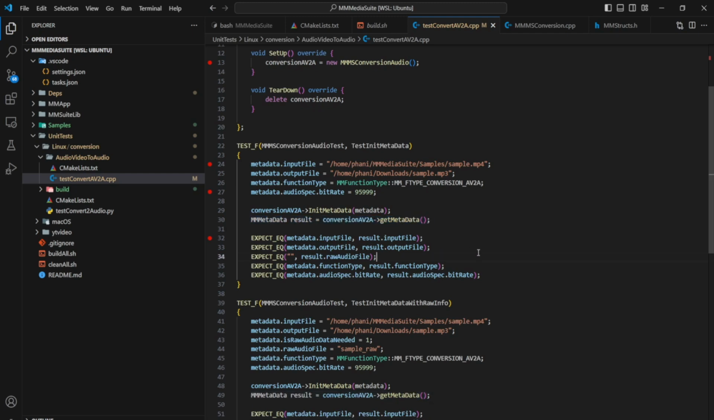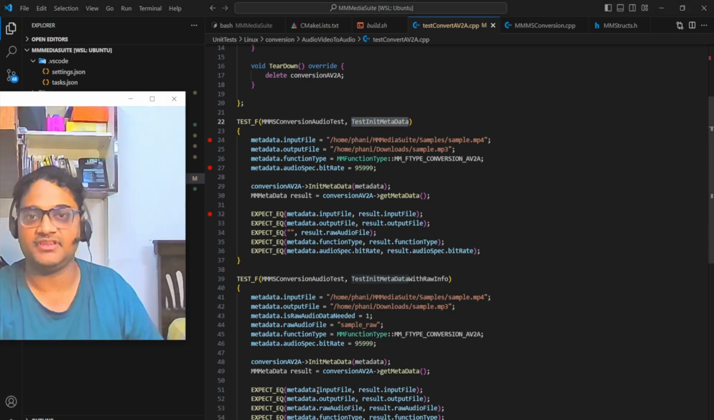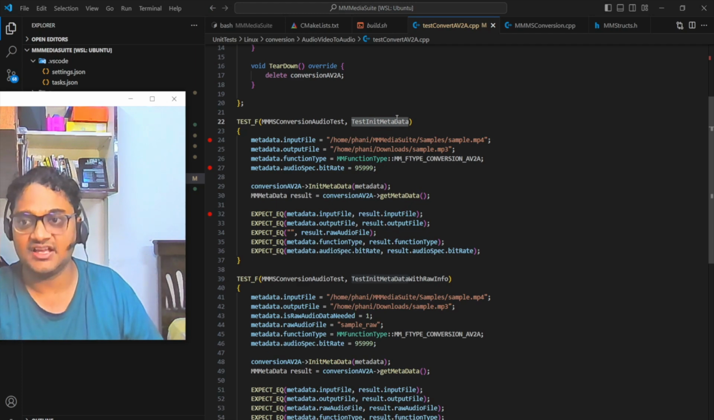Now you can compare whether all the variables you passed using init metadata are assigned properly or not. So here I am comparing metadata input file with result input file, and so on. I'm comparing all the values one by one. And here I am saying this should be empty if the raw data is not there. So for each method you can pump in different tests. For this particular method I have one test case.